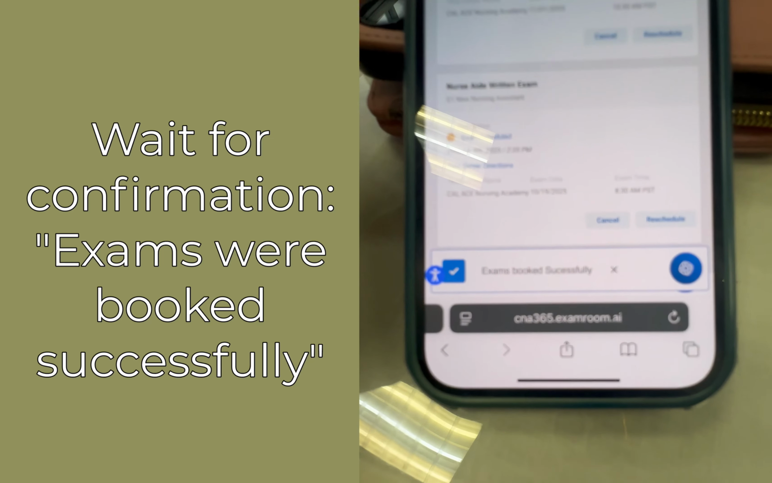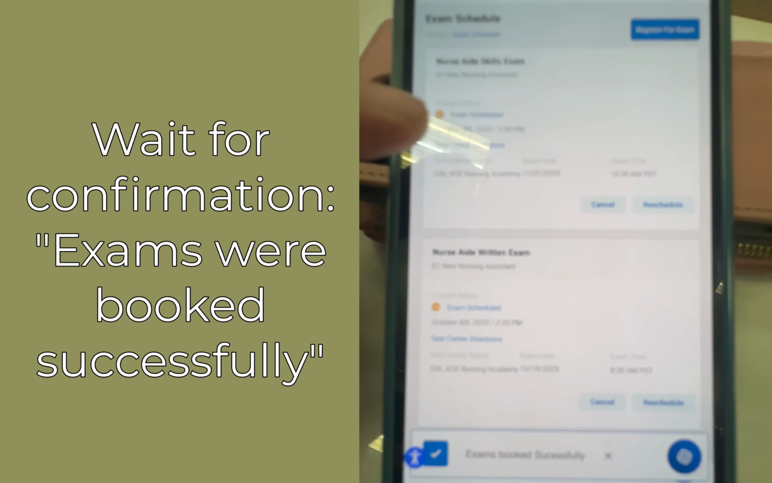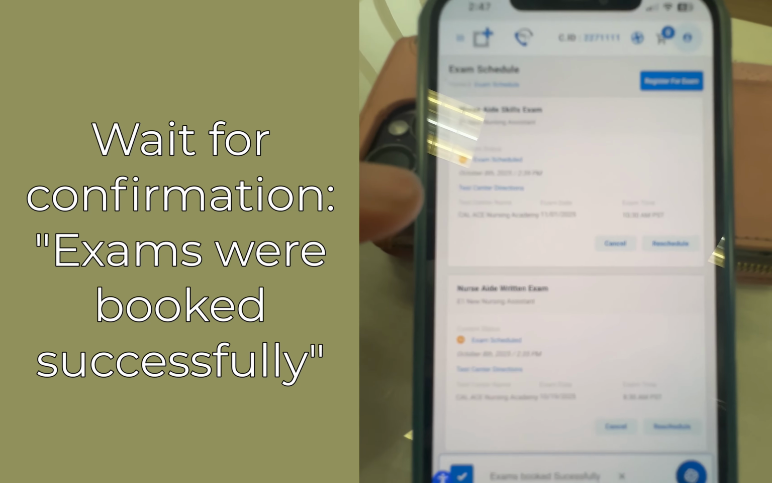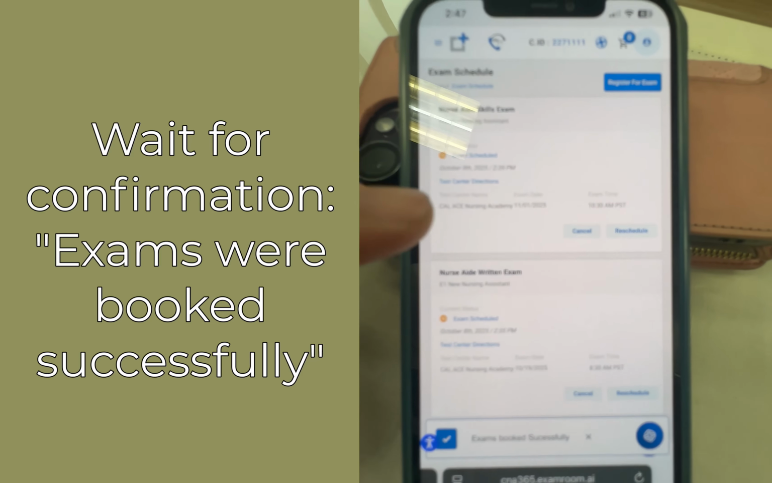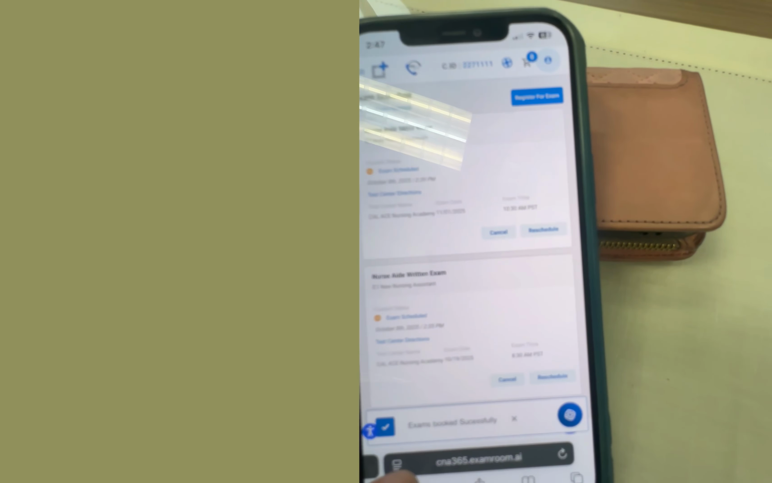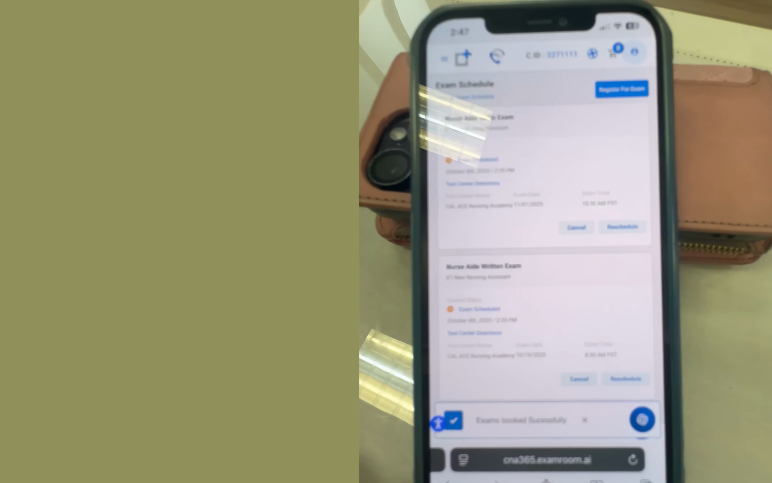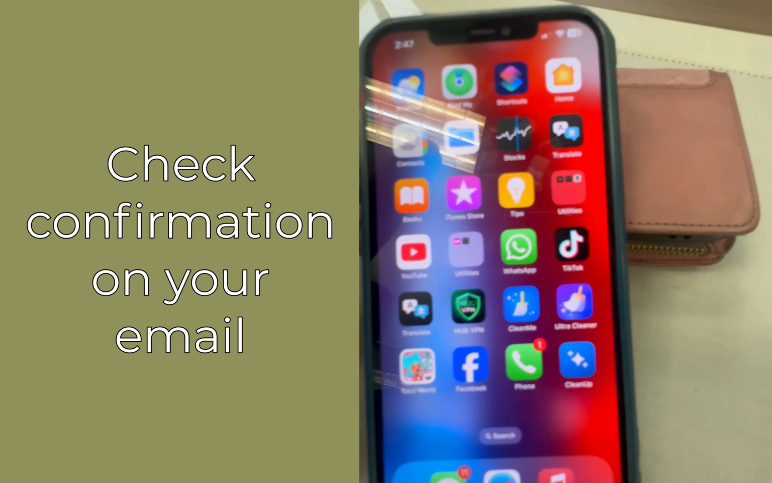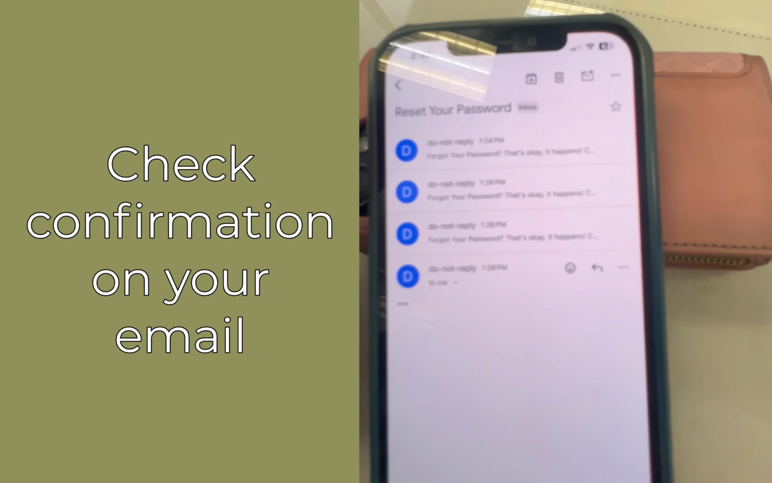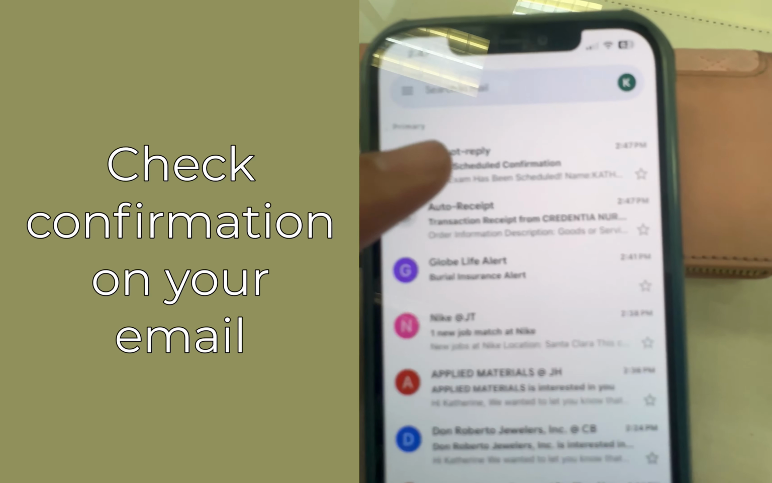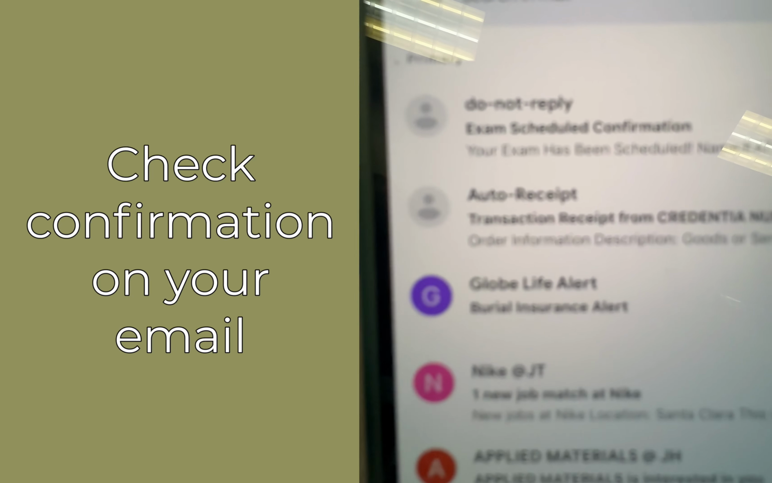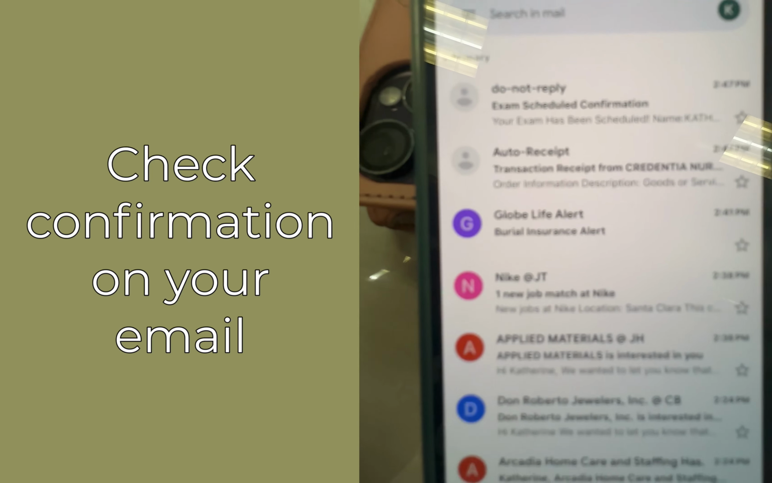Typically, it will tell you a summary of what you have paid for and how you're going to attend your exams. Another thing that you should be aware of is that it's also going to send you an email. So we're going to jump out to the email now, and it should tell you in the email whether it was successful. So when you go here, look at that, it says exam scheduled is confirmed.